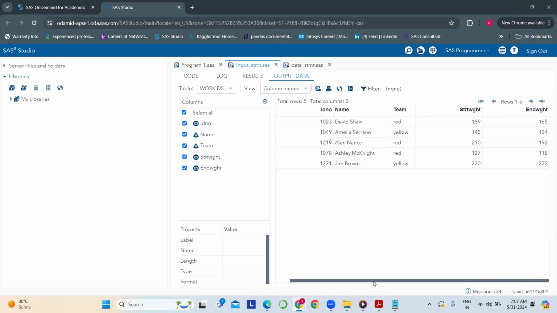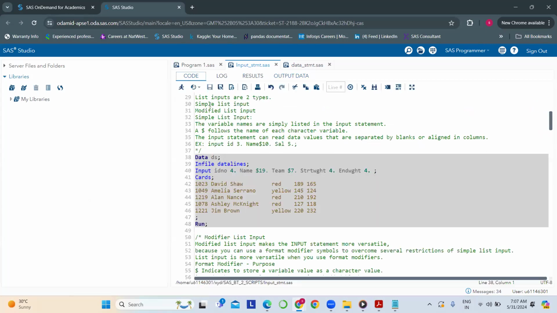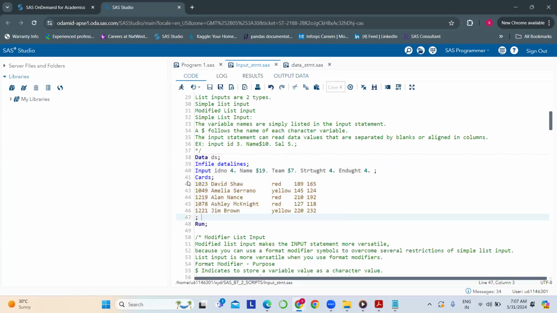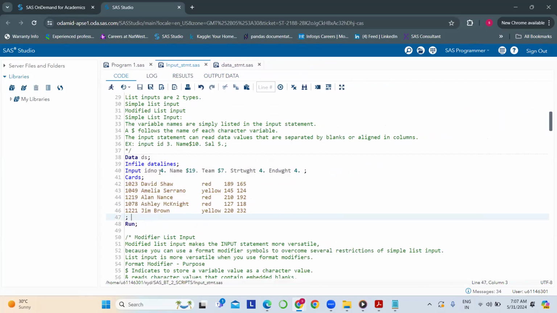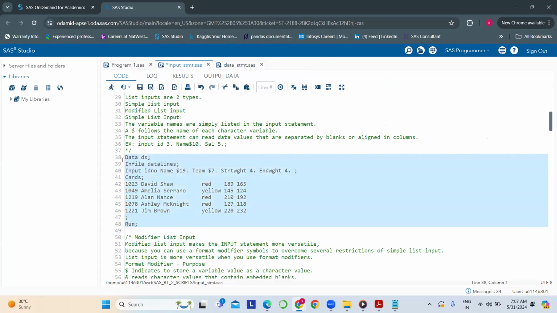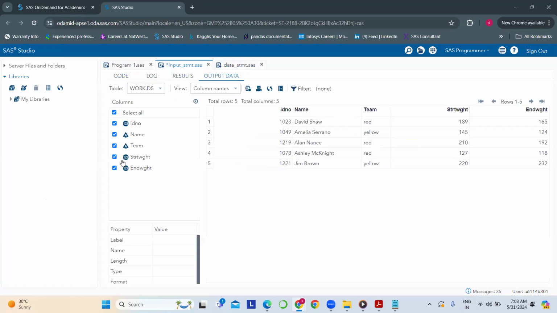Can you go back into the code once? ID number, after that you have kept a four dot. What is that four dot? It is the length. The default length is 8, right? Whether you keep it as 4 or 8 doesn't matter, so I'll remove this one and just use the same.